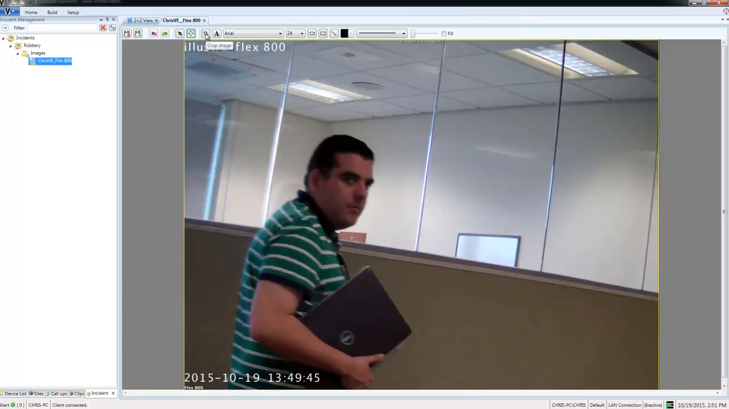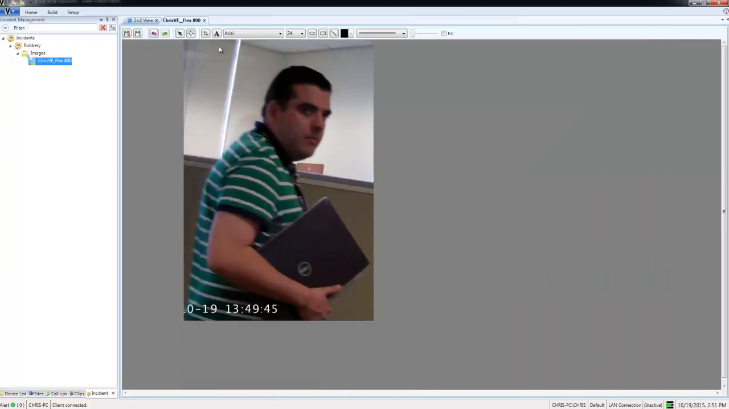Moving along, we have a crop tool, so I can just choose it and draw around what I want to crop, and it's going to automatically crop that for me.